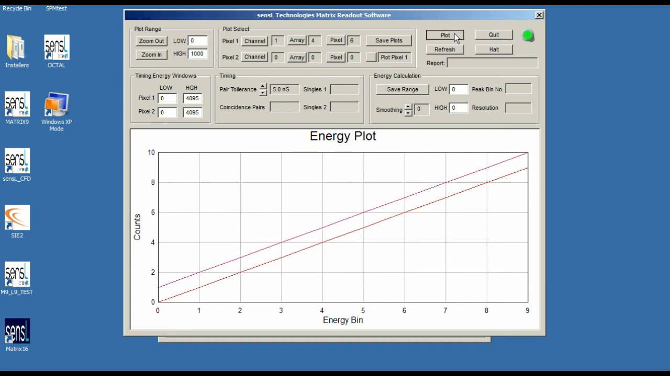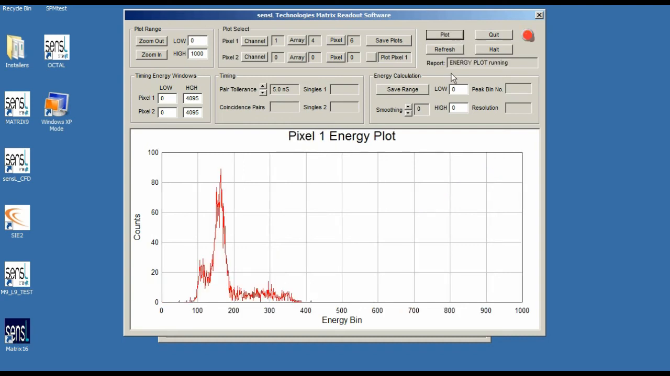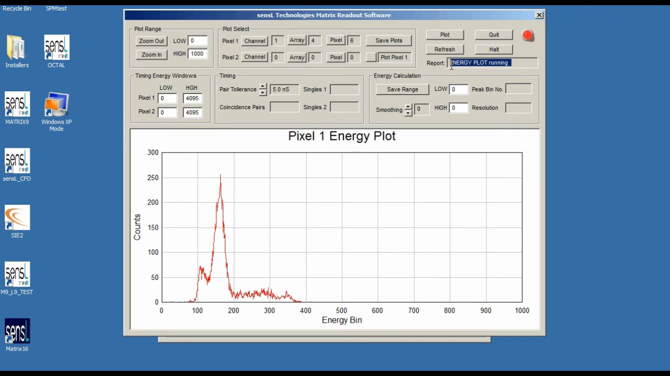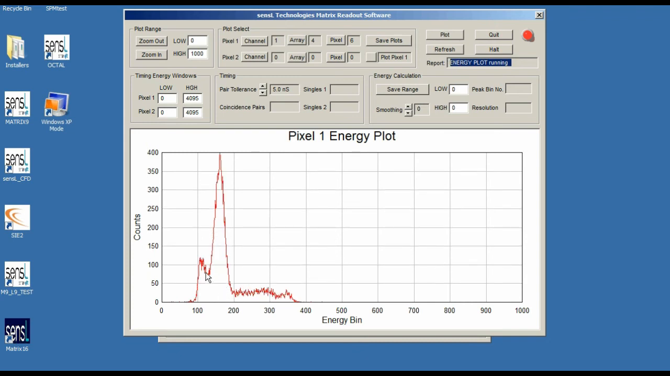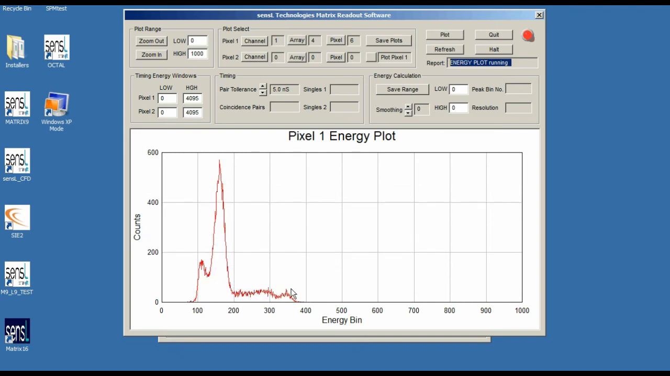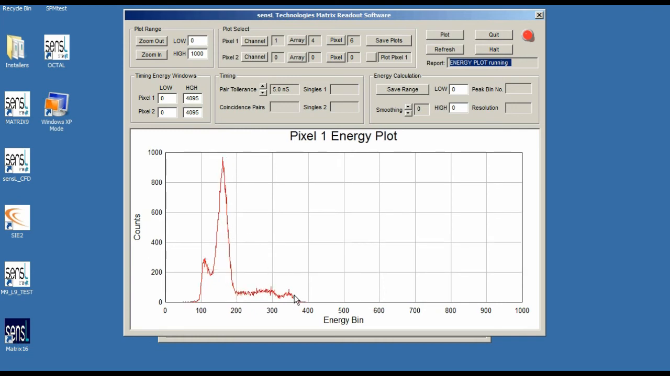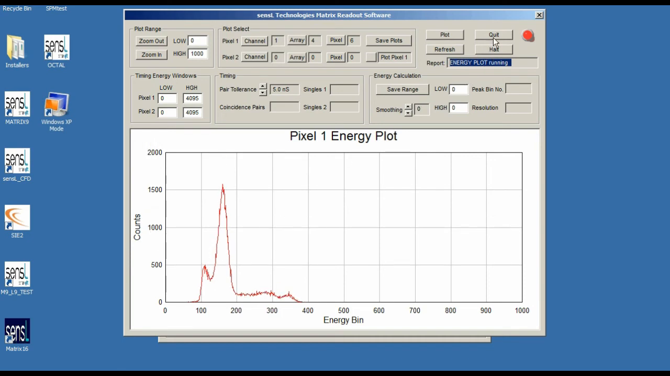We can click on the plot button and we can see the energy plot running, and we now get a better look at the signal from our pixel. We can see the 511 keV peak, we can see the 1.2 MeV peak, and we can see the Compton continuum to the left of the peak.